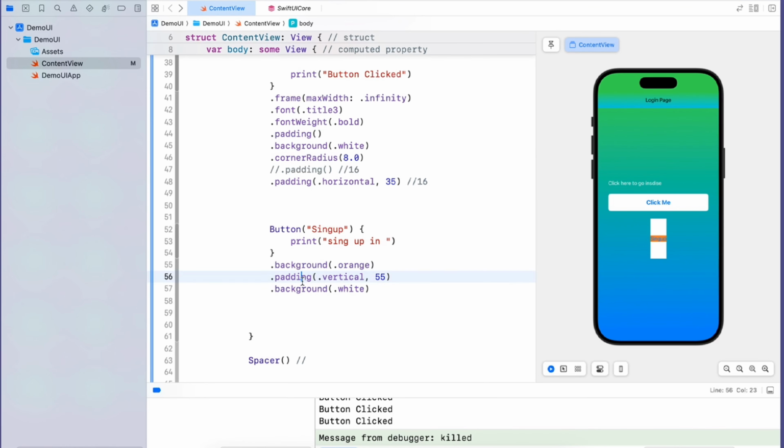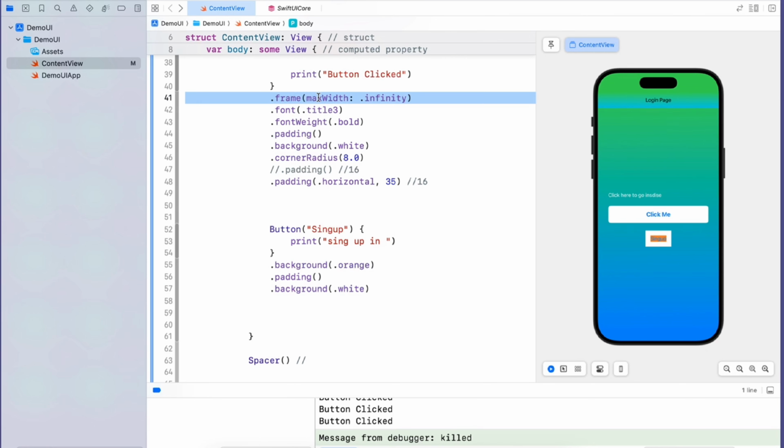This is the padding. If you don't specify this, it will take the 4 sides space. Look at here, left, right, top and bottom. It is 16 points only. Okay, that is the use of the padding. But if you want full width, again you need to call the frame.